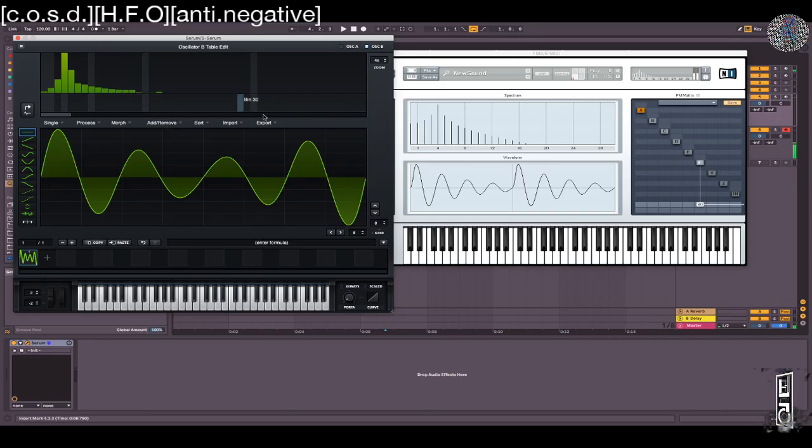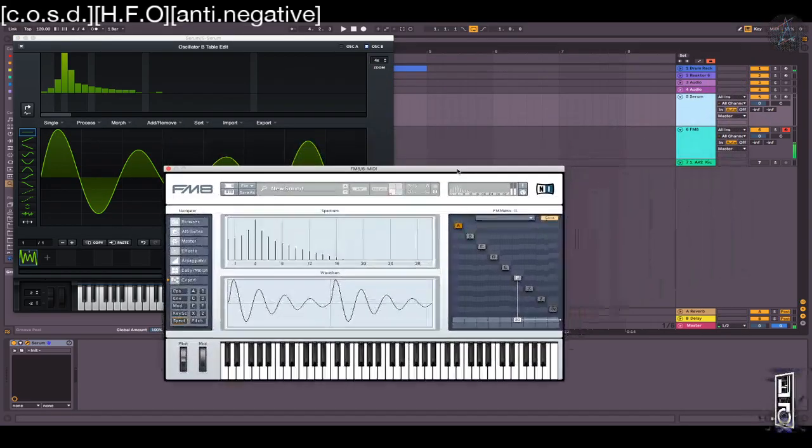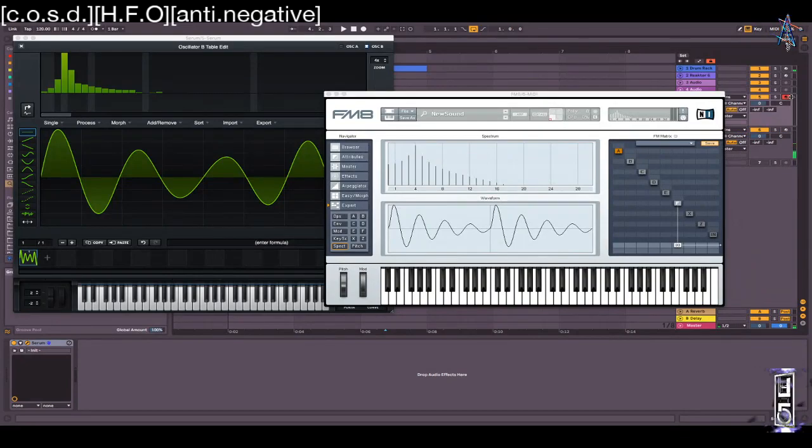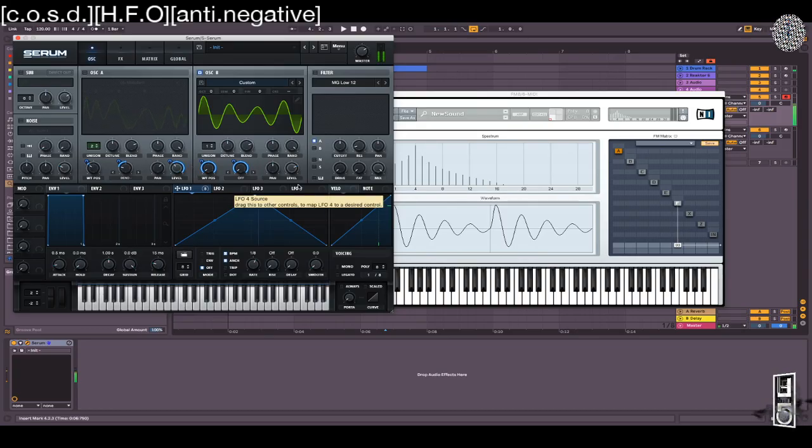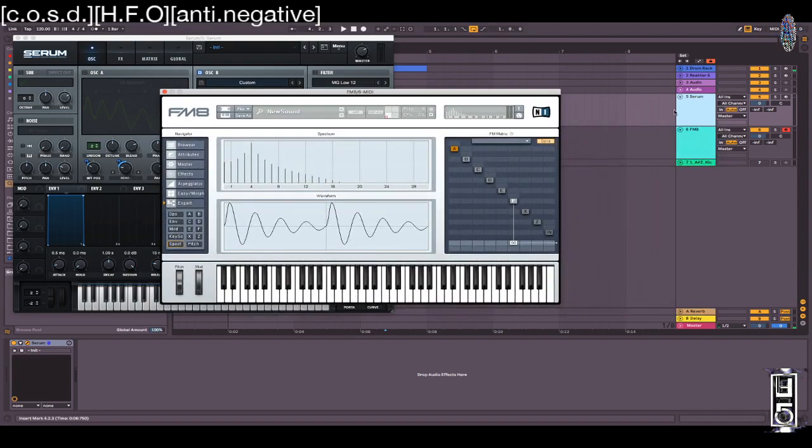So this is what it sounds like coming out of FM8 right now. And this is what it sounds like coming out of Serum. I'm going to make sure this doesn't have any other. So the sounds are really, really similar. Serum is a little bit more defined.